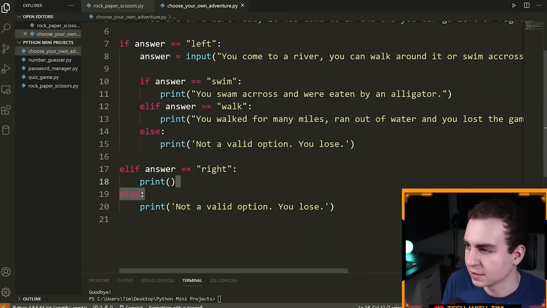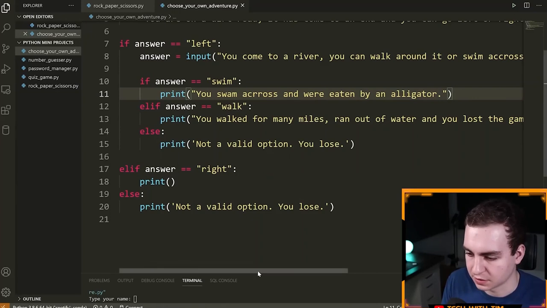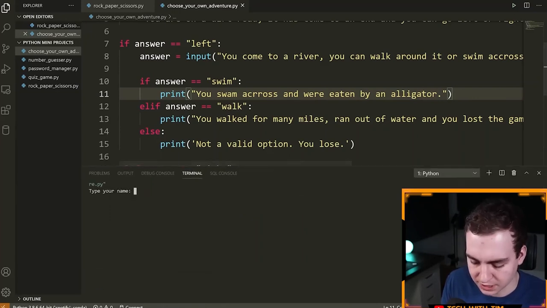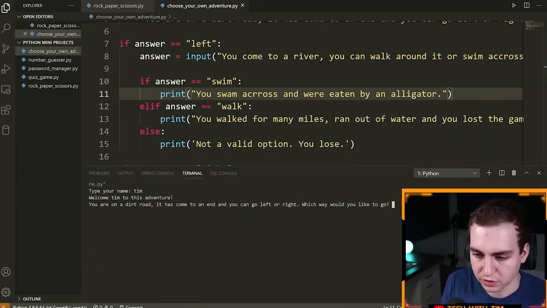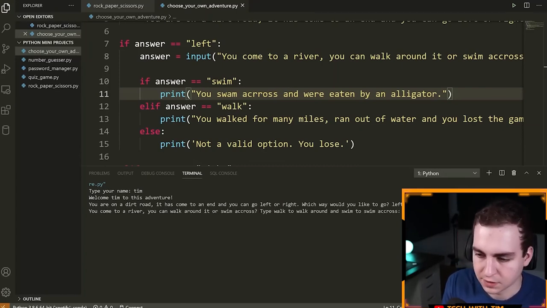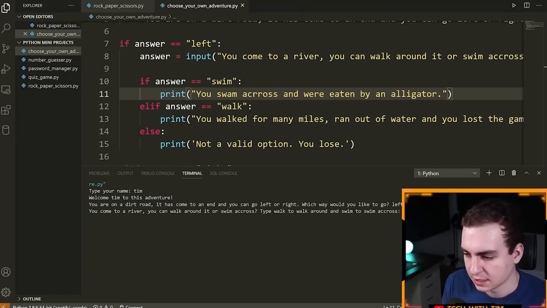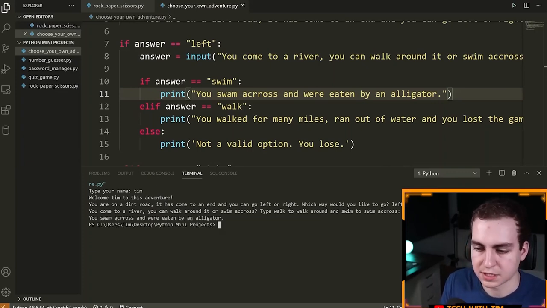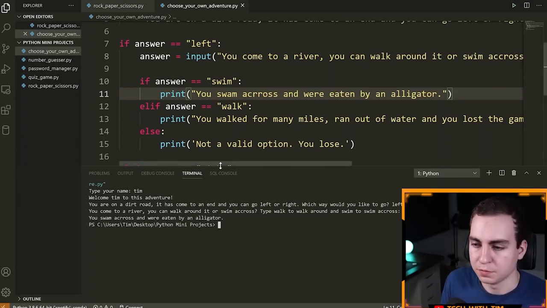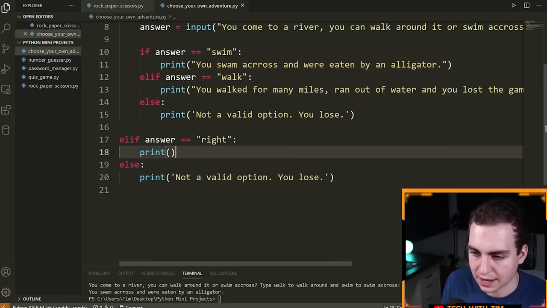Actually, before we do that, let's test this out and make sure you understand what's going on here. Okay, so type your name. I'm going to say Tim. It says, welcome, Tim, to this adventure. You're on a dirt road. It has come to an end, and you can go left or right. Which way would you like to go? Let's go left. When I go left, it says you come to a river. You can walk around it or swim across. Type walk to walk around and swim to swim across. I'm going to type swim. It says you swam across and were eaten by an alligator. And there you go. Boom, you lose, right?